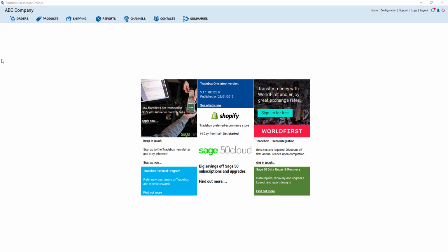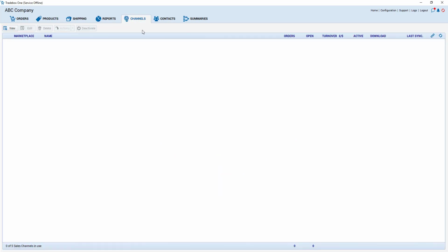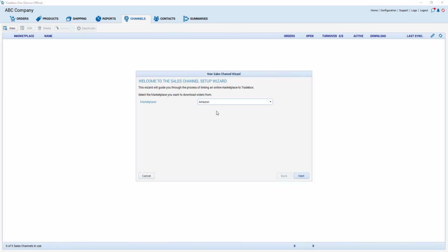So back in Tradebox, you'll see the software is split into different modules. You're going to start in the channels module, and this is where you create connections to different platforms like eBay, Amazon, websites, etc. It's pretty straightforward. You click on New, you choose the platform you wish to integrate with, and then just step through the wizard. But there are other videos and guides to assist you walking through this.